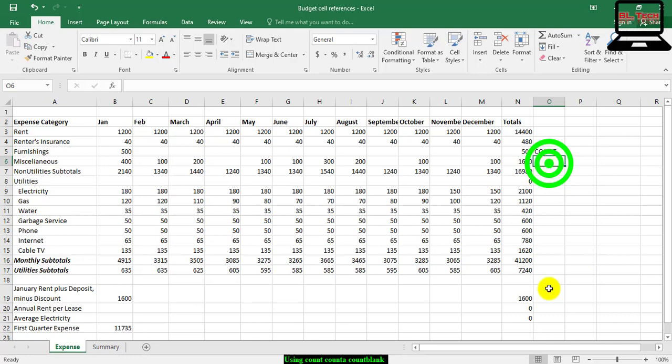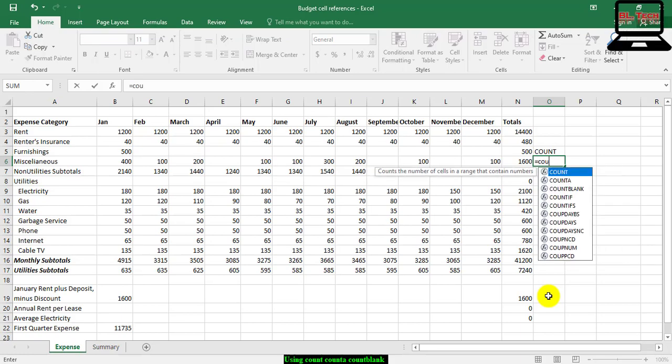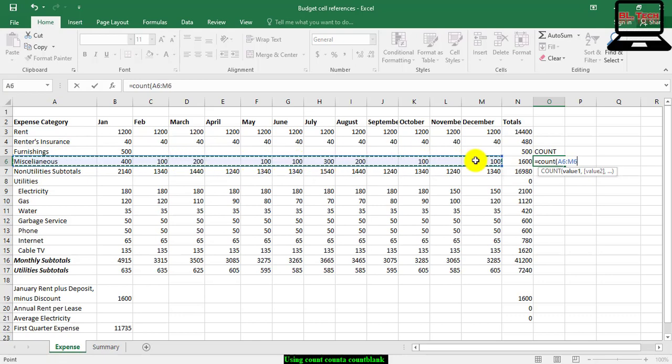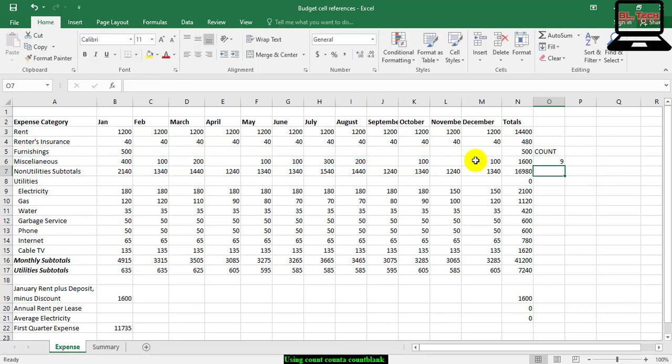In cell O6, type equal COUNT, open parenthesis. You select A6 to M6, close parenthesis and press enter.